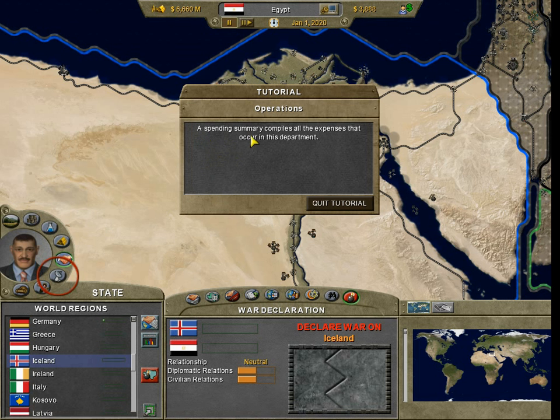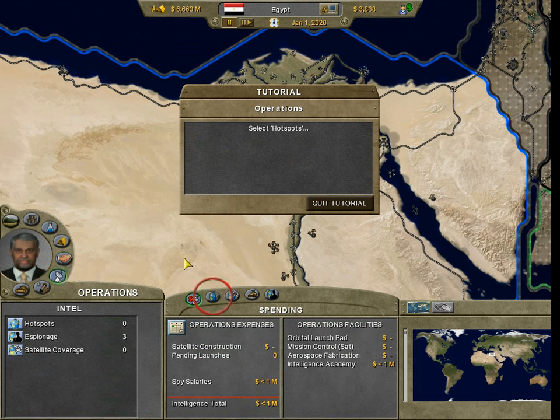Yeah. A spending summary compiles all the expenses that occur in this department. Click on it. Select hotspots.